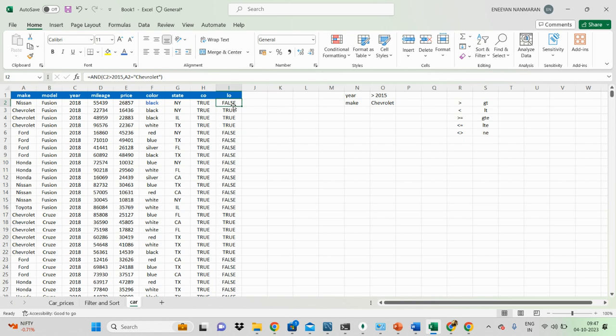At the same time, you can also go for the OR operator. The OR operator is very simple. AND means both conditions want to be satisfied. OR operator means if any one of the conditions is satisfied. For example, OR of open bracket, the first logic wants to be the year which wants to be greater than 2015. At the same time, make which wants to be equal to Chevrolet, right?